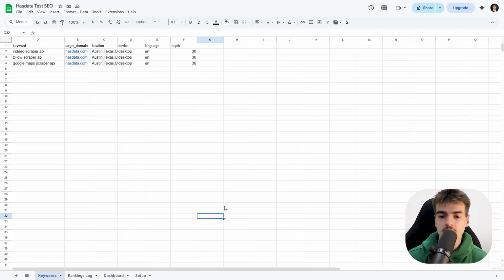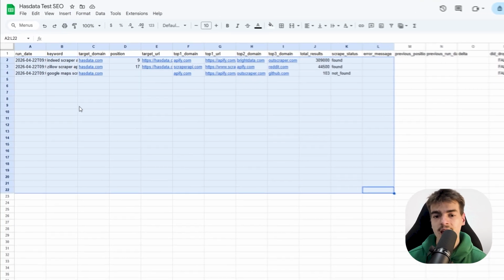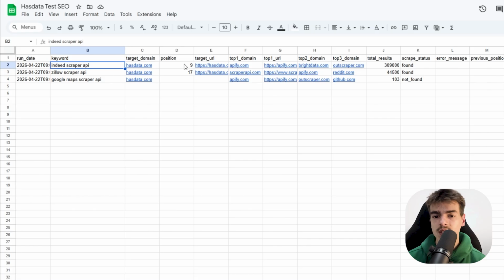Okay, so the workflow is finished and all the information will be saved in the Google Sheets file. So we can check the history of what the scraper did, and we can see that it actually worked. For the first keyword, you can see that it found it at position number 9. The second, it found at position 17. And the third, it didn't find at all. And that's why we see it empty.